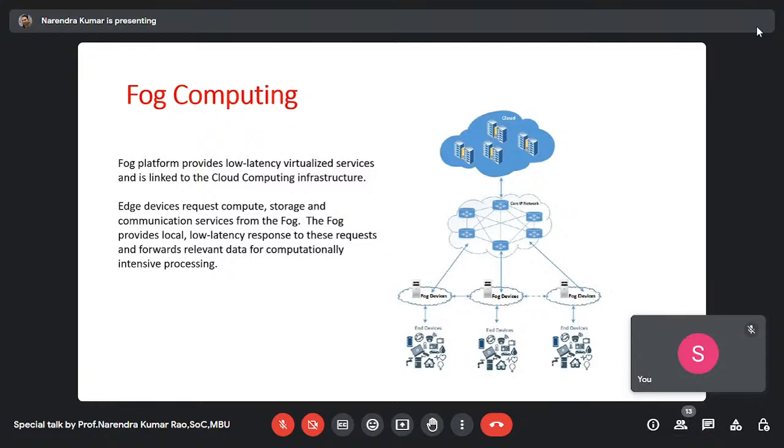And again, you may ask me, cloud, fog, and edge, are they required in the same order? Not necessarily. Cloud can directly talk to edge devices. Cloud and then fog can directly talk to edge devices. It is not mandatory that every application has all these three. It is application specific, and very much specific to what services you are using.